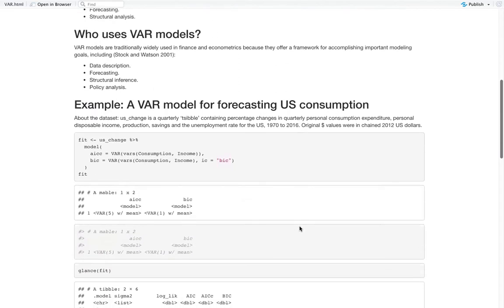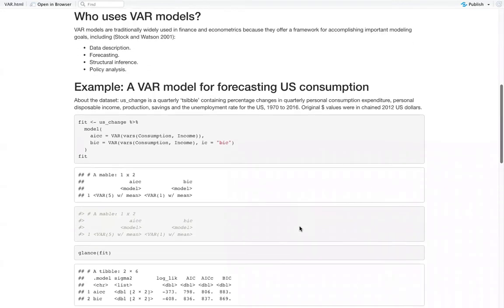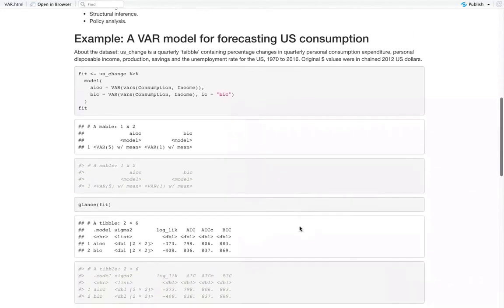So here is an example that is available in the textbook as well, that will be covered in this review. The data set that we are using is the US change data, which is a quarterly tsibble containing percentage changes in quarterly personal consumption expenditure, personal disposable income, production, savings, and the unemployment rate for the US from the year 1970 to 2016. So here we are fitting a model basically with these two criteria, AICc and BIC.